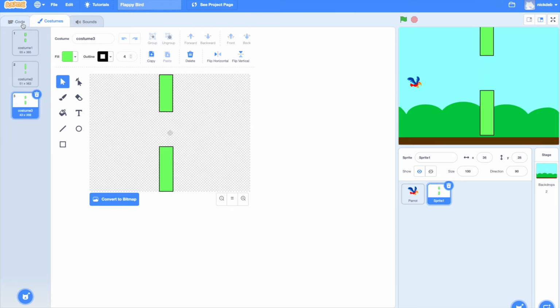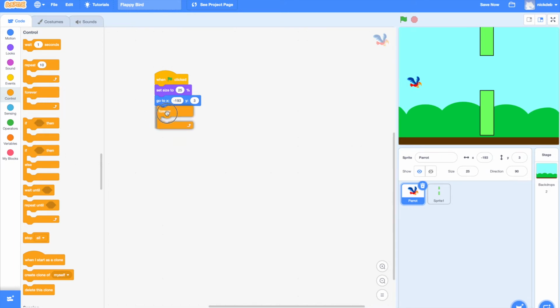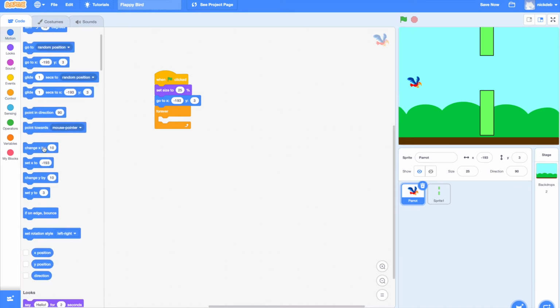We can go ahead and click on our code block in the top left and get coding. Now once we're here, click on our parrot in the bottom right, and we're back to our parrot code. First block we're going to drag out is the forever block. That's under our control tab. Inside the forever block, we're going to go back up to motion, and we're going to drag out this change Y by 10. But instead of changing Y by 10, we're going to change it by around -4. Now when we run it by pressing our green flag, we can see that our parrot starts to fall.